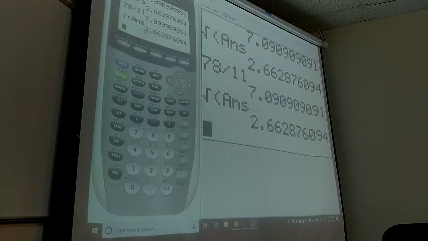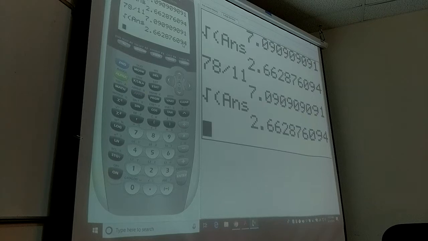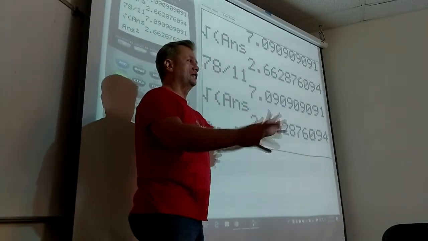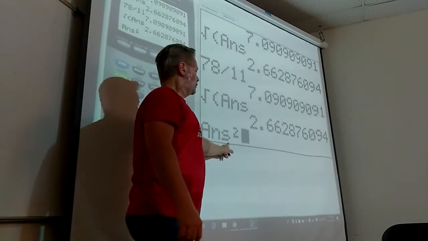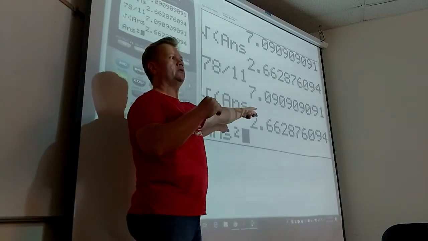Now what should I get if I square this number? The same thing. I should get back to this, right? So watch what happens if you just hit x squared. The calculator guesses that you mean you want to square that last thing. See how it just automatically puts ANS for you? So that little ANS just means the last number that was on the screen.